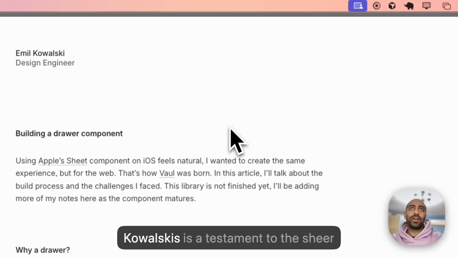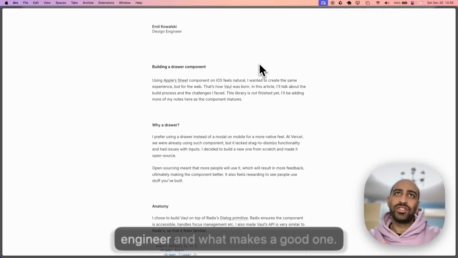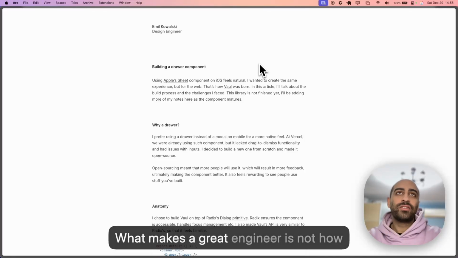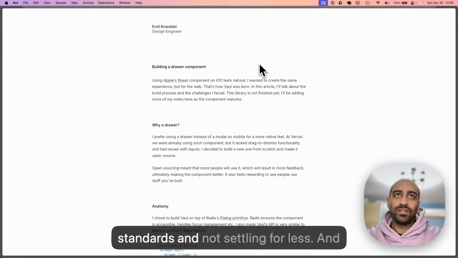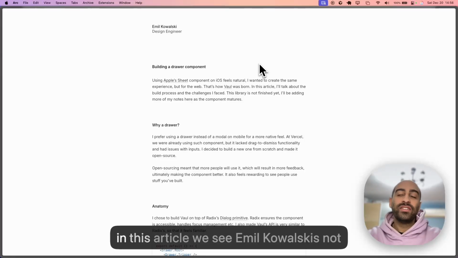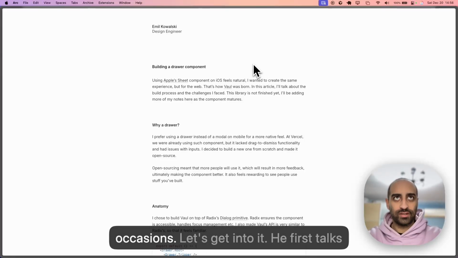The drawer component by Emil Kowalski is a testament to the sheer difference between what makes a great engineer and what makes a good one. What makes a great engineer is not how to write code, it's knowing what to build, being exacting with your standards, and not settling for less. And in this article, we see Emil Kowalski not settle for less on so many different occasions.